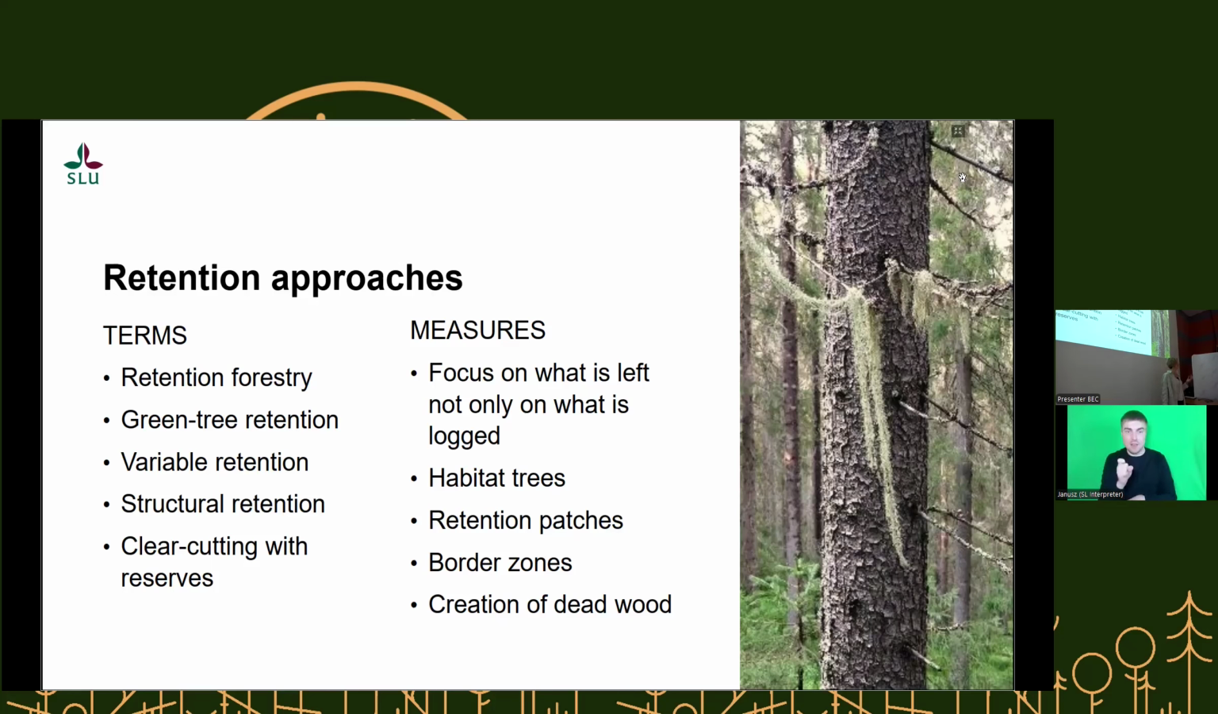And it's not at all complicated. It's about the individual trees, the habitat trees, and of course the microhabitats that are associated with that. It's also about leaving groups of trees when you harvest. We often call it retention patches. It's about leaving border zones to lakes, rivers, mires, and also it's about maintaining and in some cases creating dead wood. So these are the actions that are taken when you practice retention approaches.